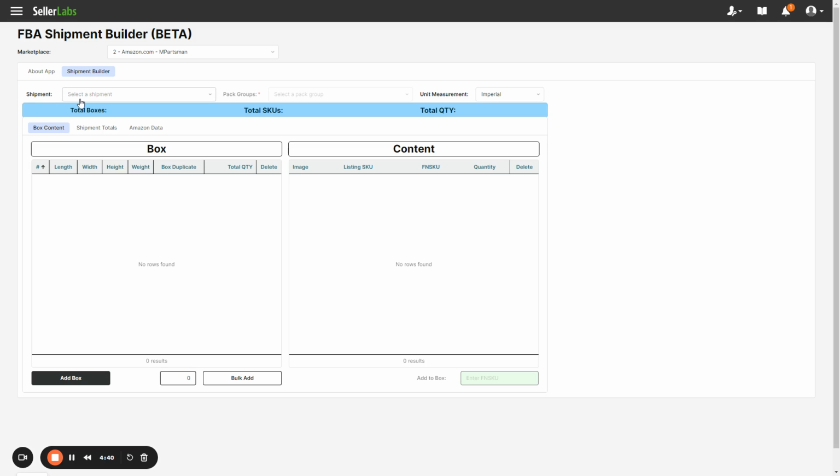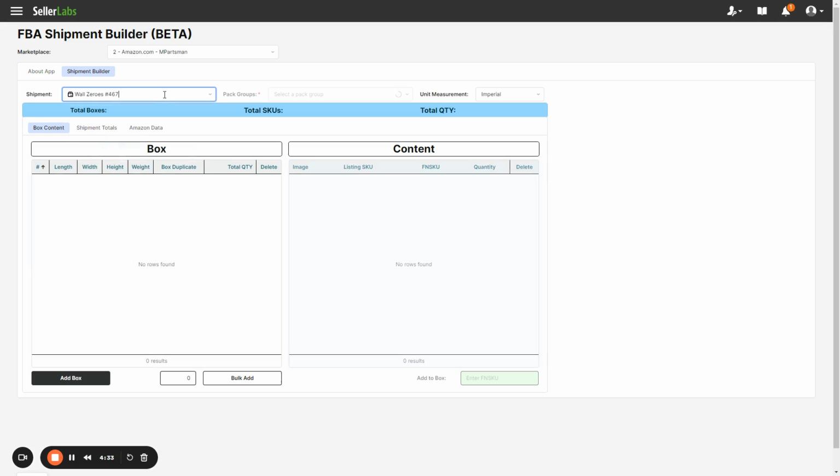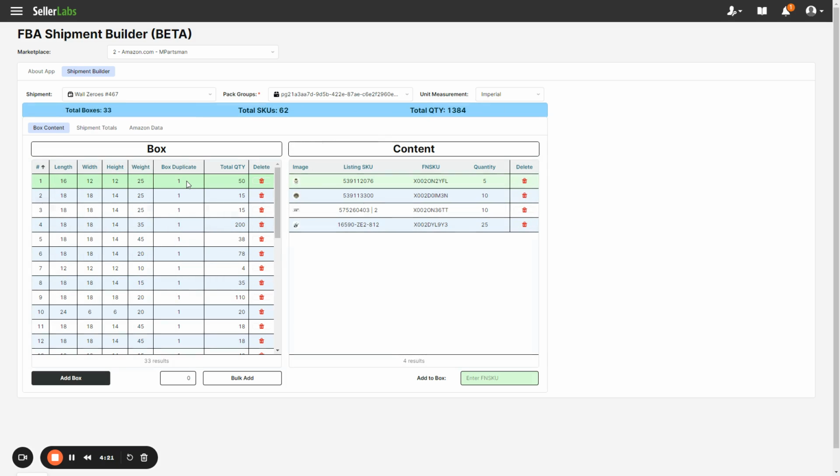This connects to your Amazon API. So once you have created a shipment in Amazon, we can select it here. We'll give it a second to load as it pulls in the information, and then we'll be able to select the pack group because Amazon splits everything out into pack groups. This one's already been worked on, so we have a ton of boxes here already entered. If I click on one of them, it shows you what content is currently in it.